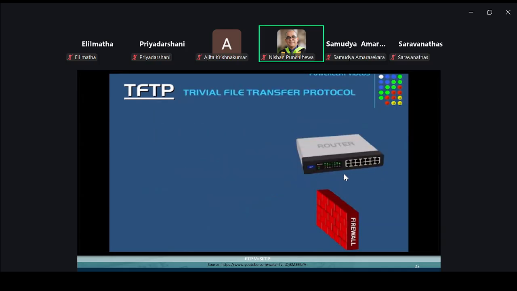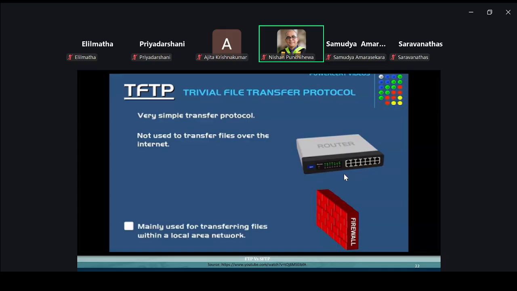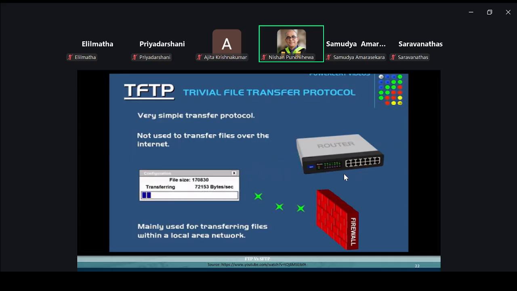And finally, there's TFTP. TFTP stands for Trivial File Transfer Protocol. Now this is a very simple file transfer protocol. It is not used to transfer files over the internet like FTP and Secure FTP do. It's mainly used for transferring files within a local area network. For example, it's often used to transfer configuration files and firmware images to network devices, such as firewalls and routers.